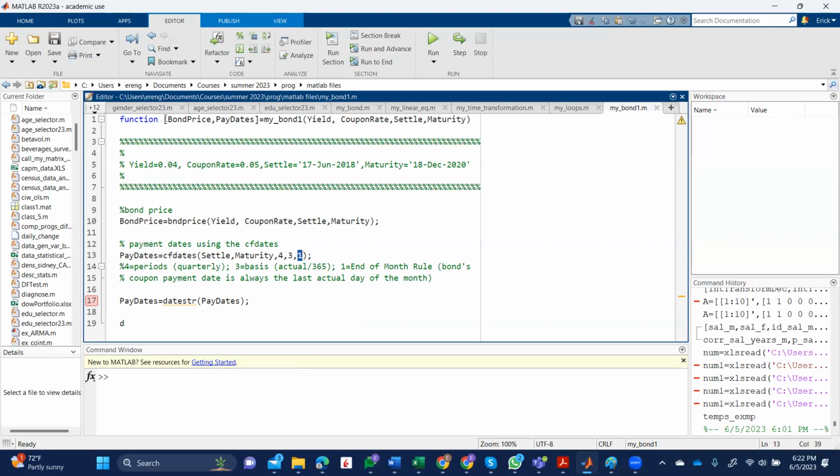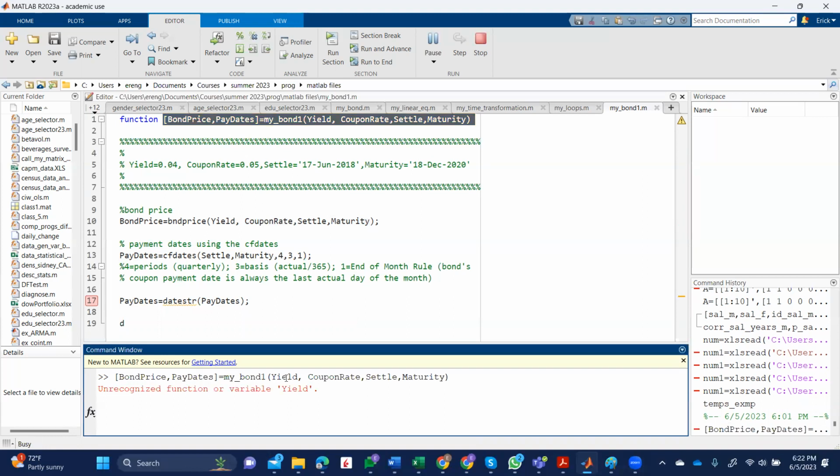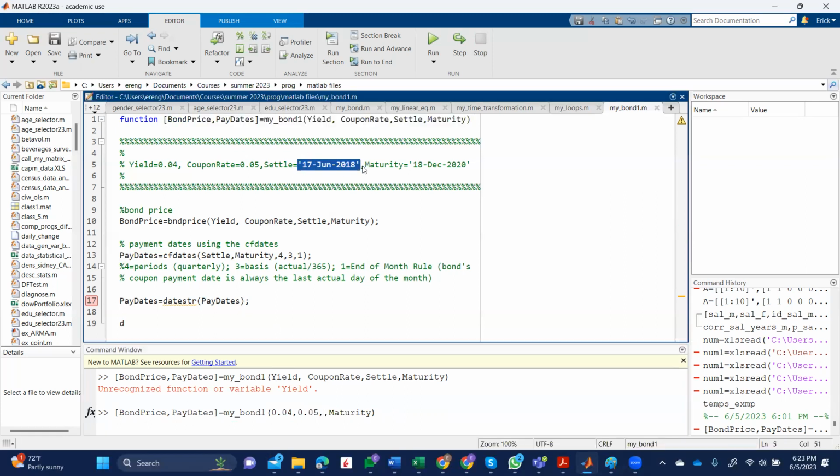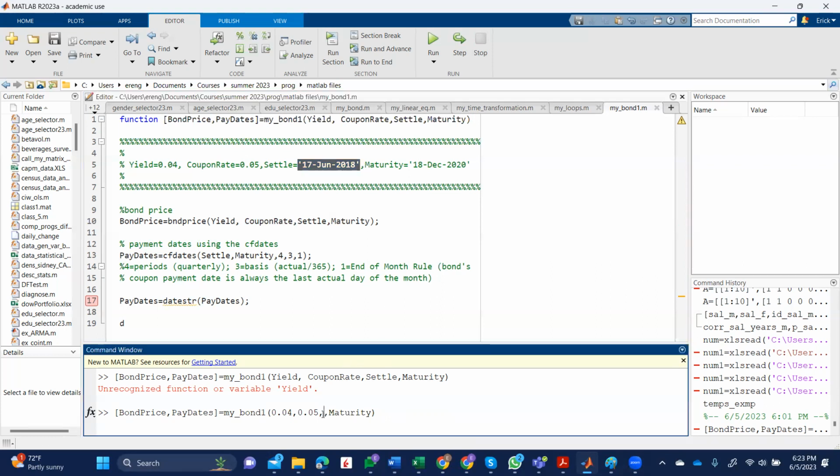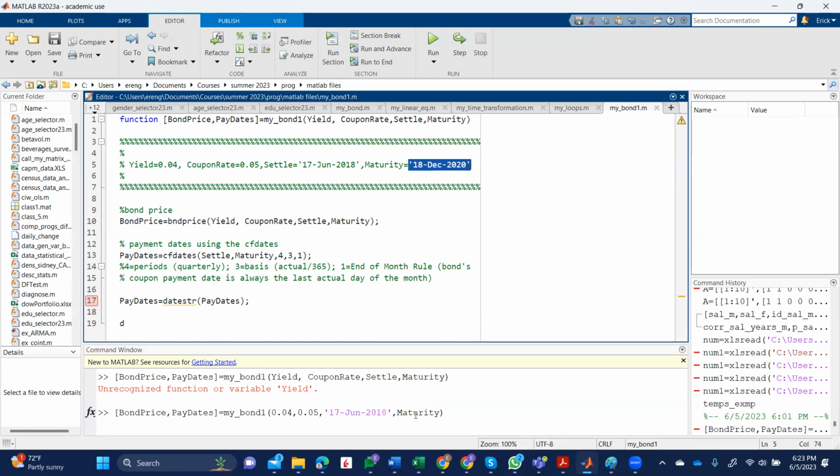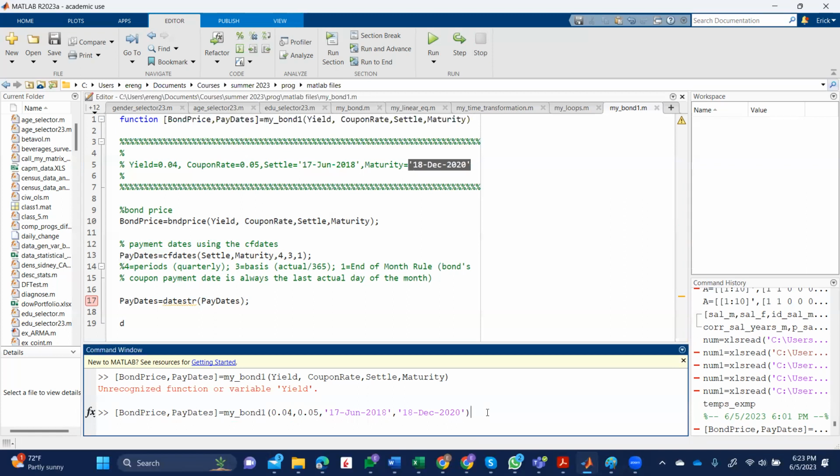So what I need is to enter data, right? That's the way I have structured this one here. Oops, I cannot run this one here. I want the yield to be 0.04, the coupon rate to be, where's my coupon rate? Right, 0.05. My settlement, I can copy the settlement from here. And I want to copy my maturity to be like that. Do you agree, guys?